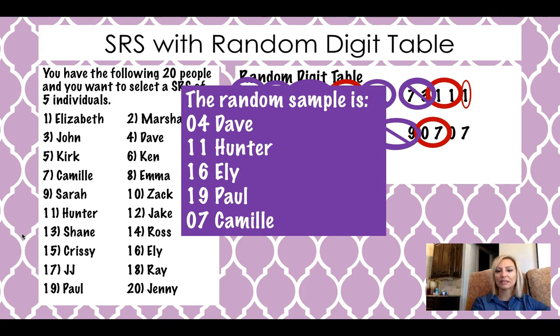This is how we use a random digit table to select a simple random sample. Each of the individuals had an equal likelihood of being selected. It was possible that I got all boys or all girls in my sample just due to random chance. Now, simple random sample is only one way to select a random sample from a population. There are other ways as well.